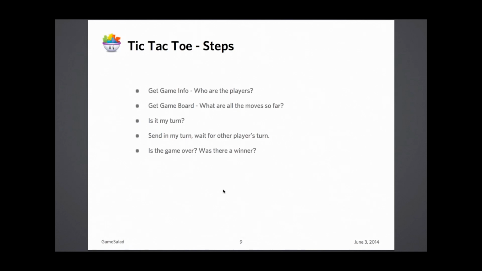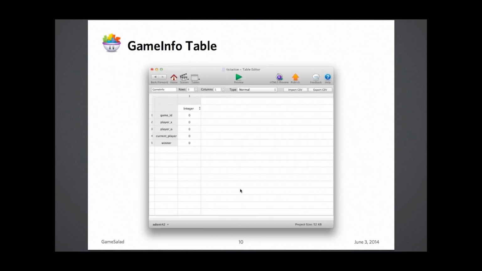So back to making tic-tac-toe. There are a number of things you have to do when you're running a tic-tac-toe game. First, you have to figure out who the players are, get some basic info about the game. You get the game board, all the actual moves that were made. Figure out whether it's your turn. If it's your turn, actually send the turn that the player makes, and then figure out also if the game is over and whether or not there was a winner.